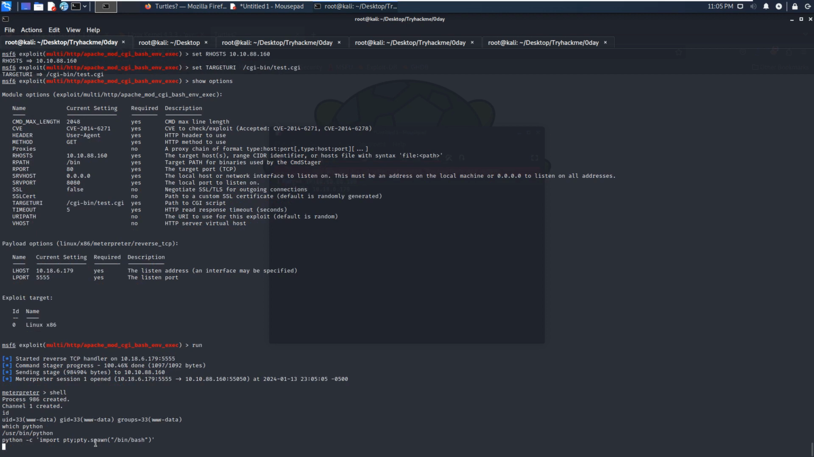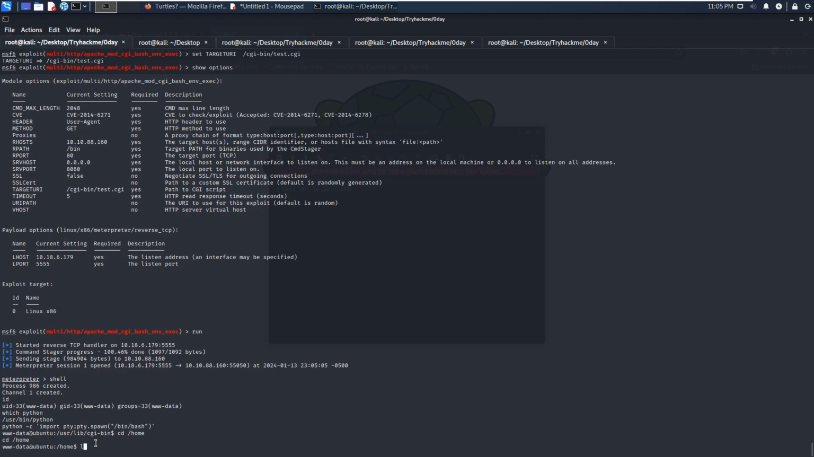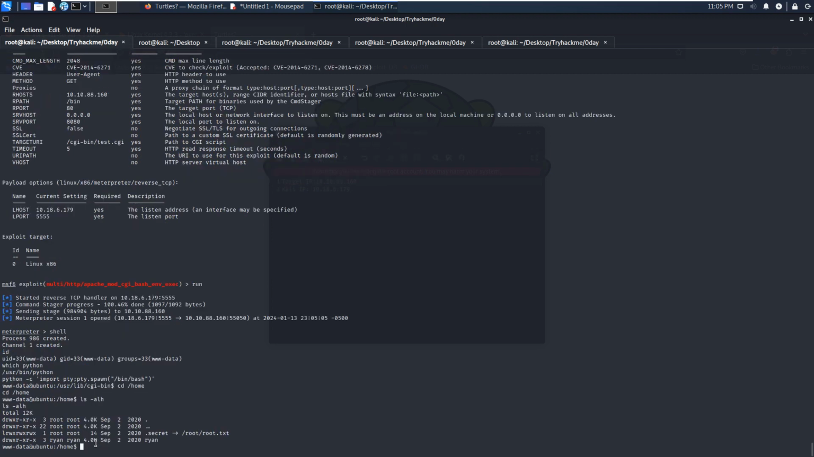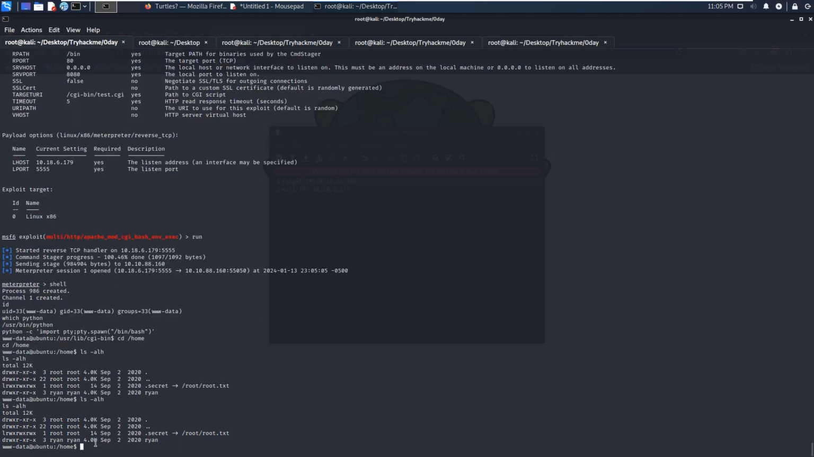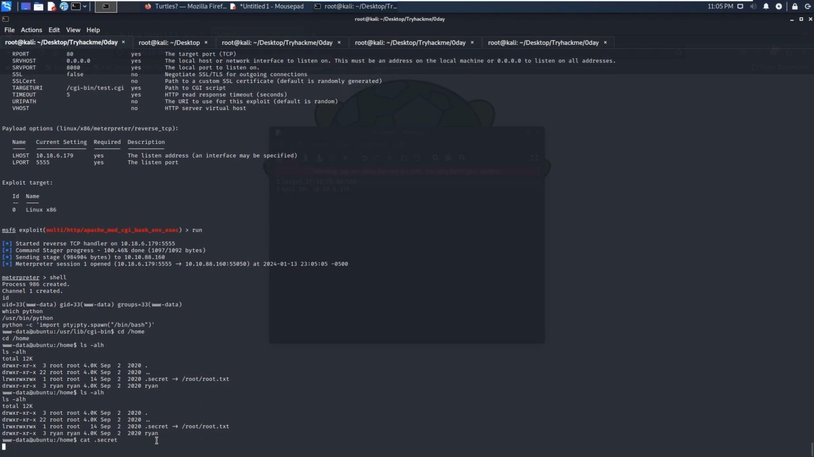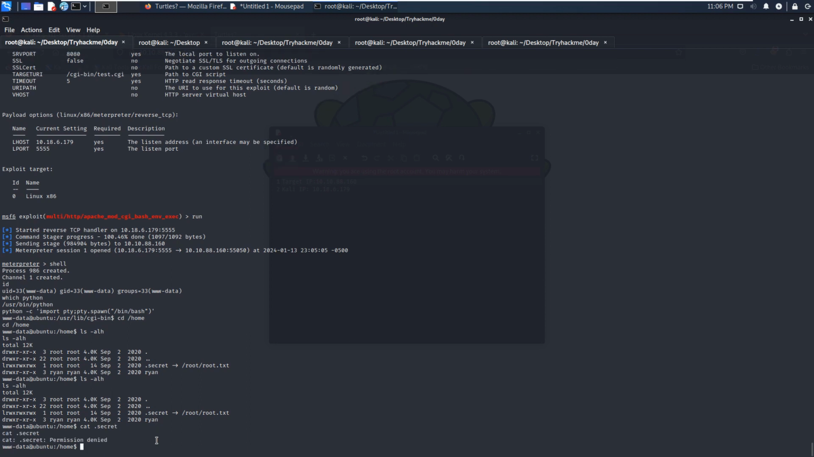All right. Next, we need to do some local enumeration to make a lateral movement or elevate a privilege to root user. Yeah, here we got the secret. Can we cat or retrieve the content? No, permission denied, which is fine.